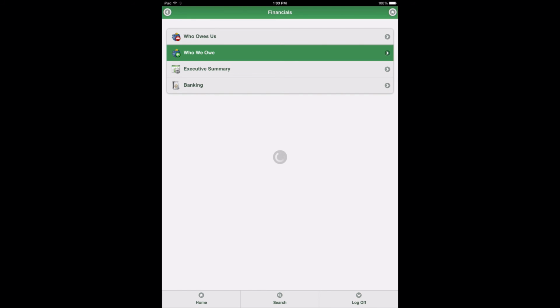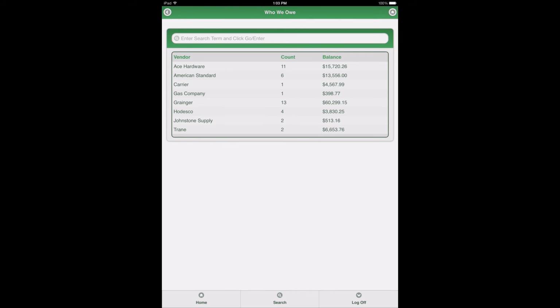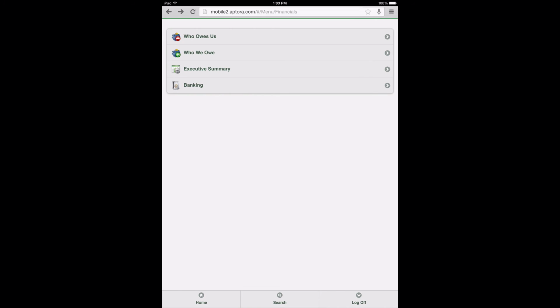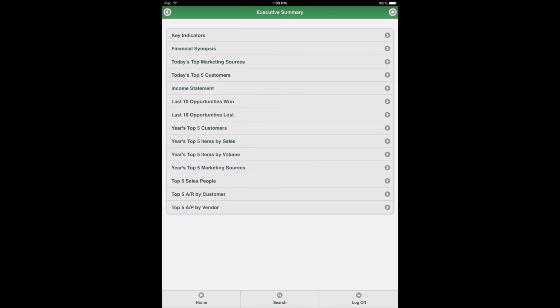Who we owe. This is a quick AP summary. Vendors with balances can be selected and viewed in greater detail from within the data view option. Executive Summary. This is the mobile version of the Executive Summary report found in Total Office Manager.